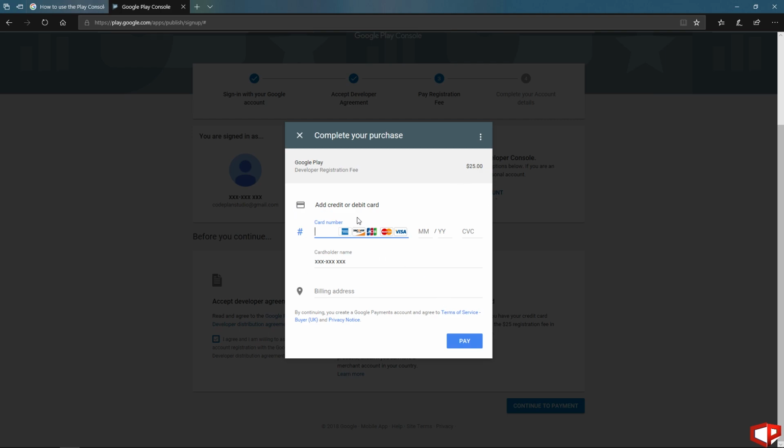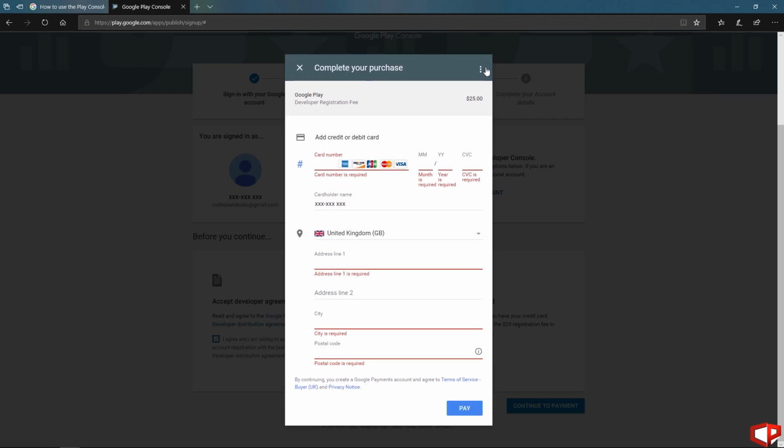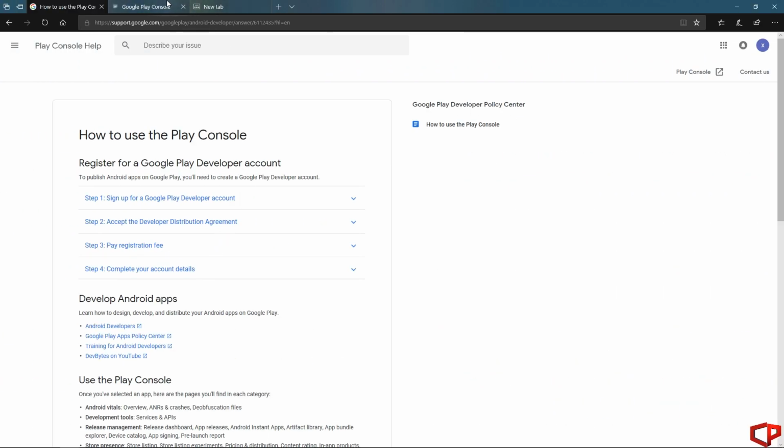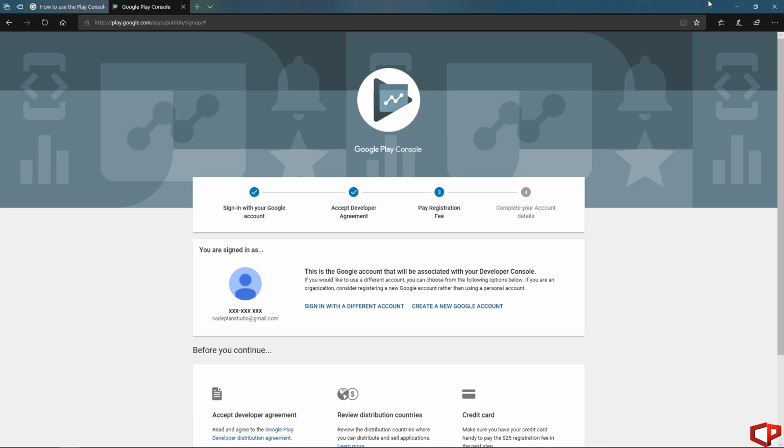Okay, you will have to put this credit or debit card here and all of your details, and then press pay. I will not go over this process here because I already have my account. So you can pause the video here and just complete this registration. Once you're done, you'll be able to log in to your account. Okay, let's go back to Unity now and prepare our game for release.